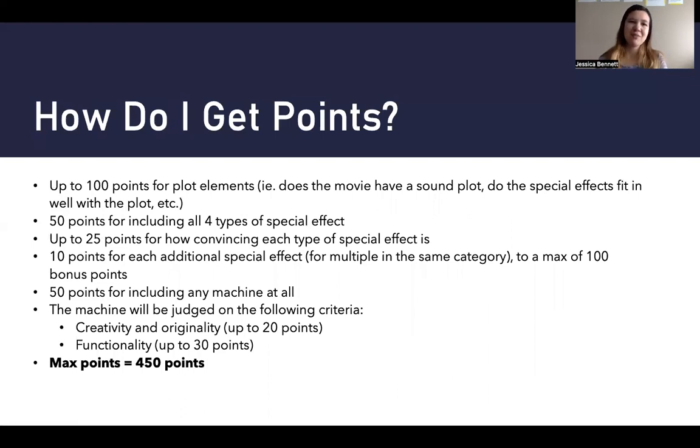So on to everybody's favorite part, how do you get points? So this challenge is out of 450 points. You will get up to 100 points for plot elements. So this basically means, does the movie have a sound plot that explores the theme of man versus machine? And do the special effects fit in well with the plot? You'll get 50 points for just including all 4 types of special effect. So make sure you include all 4 types, and you'll get up to 25 additional points for each type of special effect, depending on how convincing each special effect is.